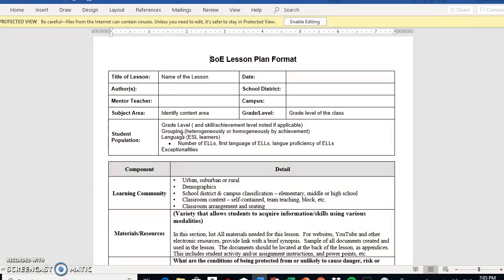So if you have a student on a 504 or things like that, you may want to document that here so that you're aware that you're going to be working with that as well.